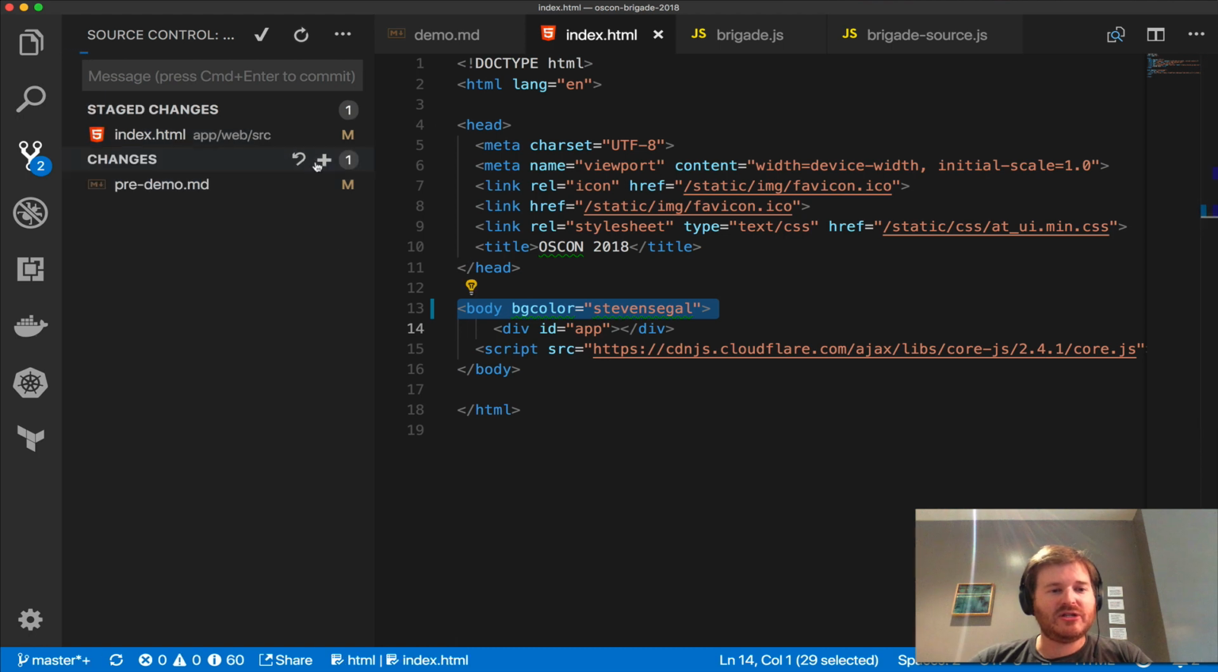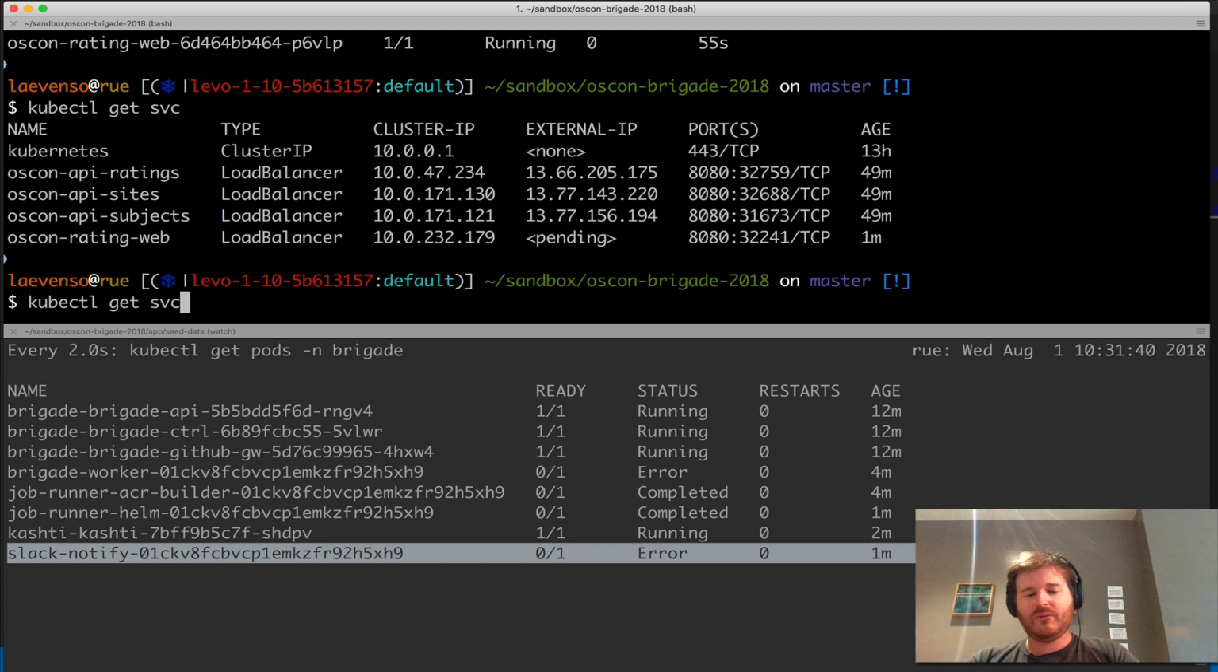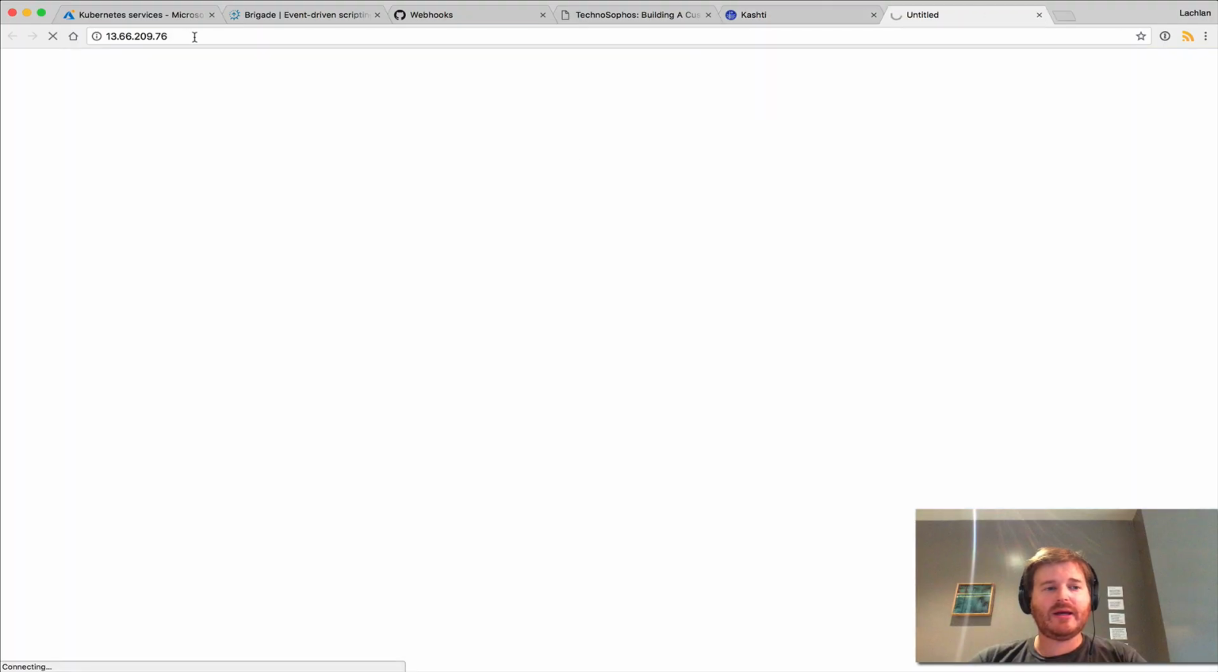Okay, I'm going to stage this change. Okay, let's see if in the meantime we actually received a public IP. We did. Okay, I'm going to open that up and show you that I've pushed out this web app that was not there before.